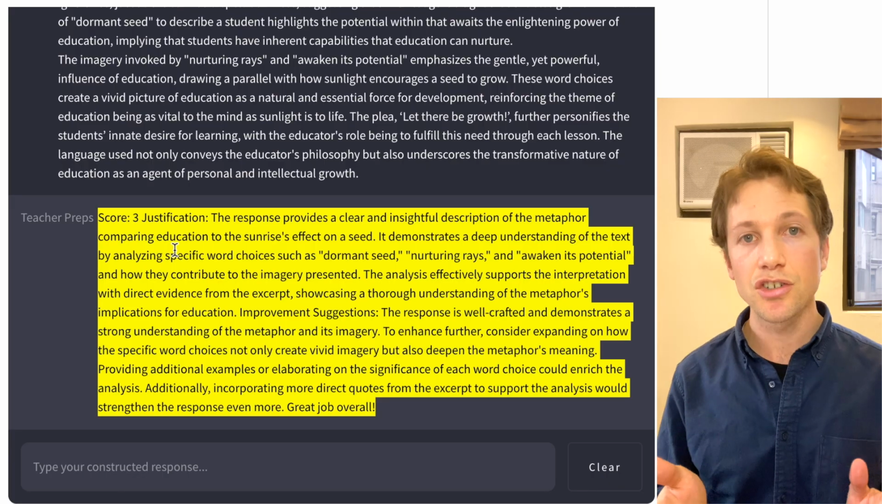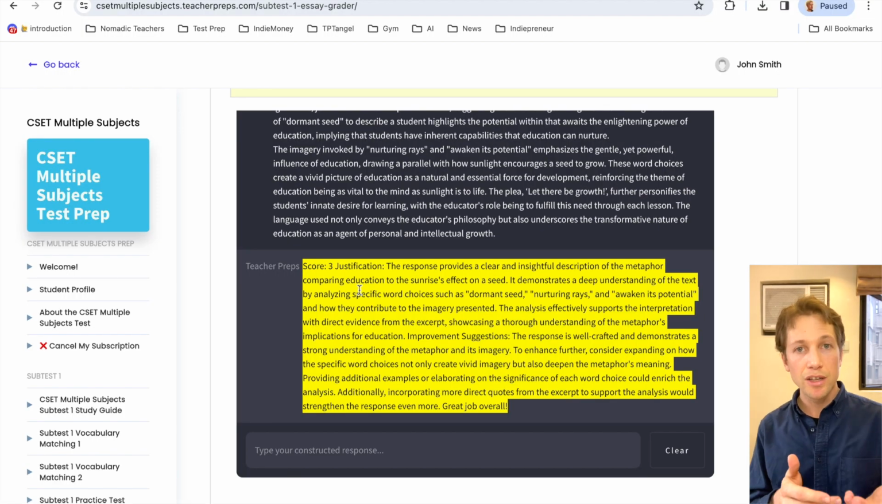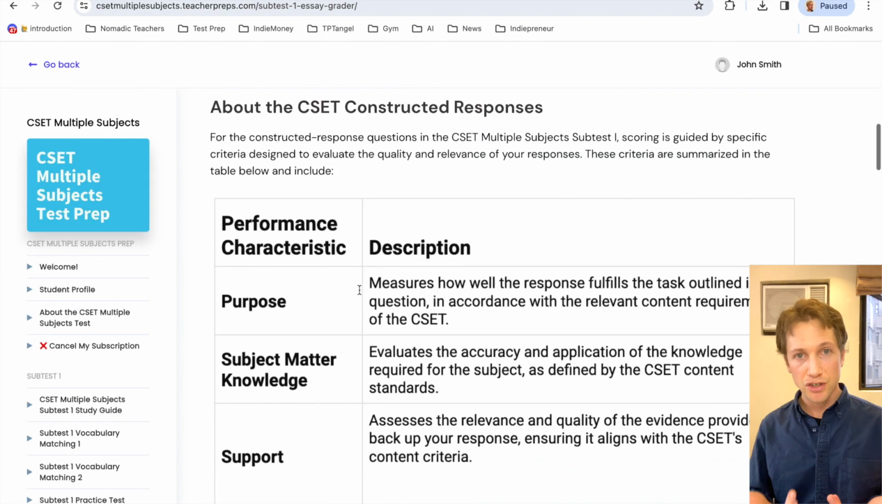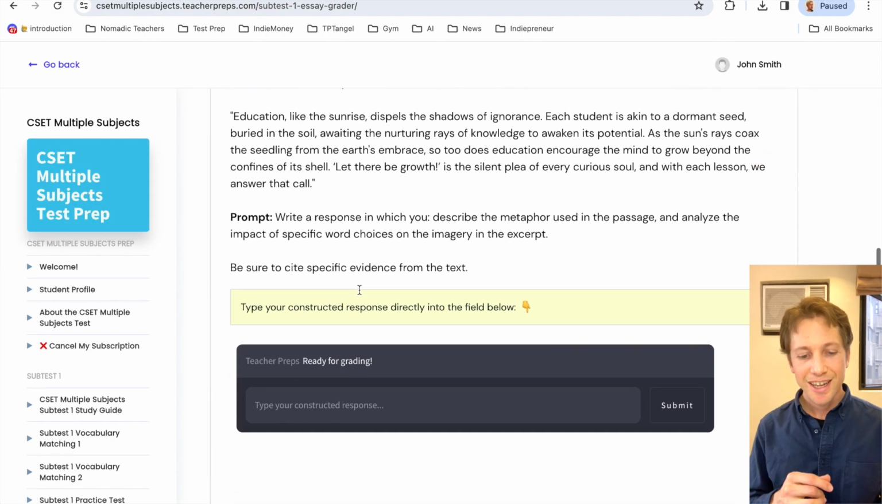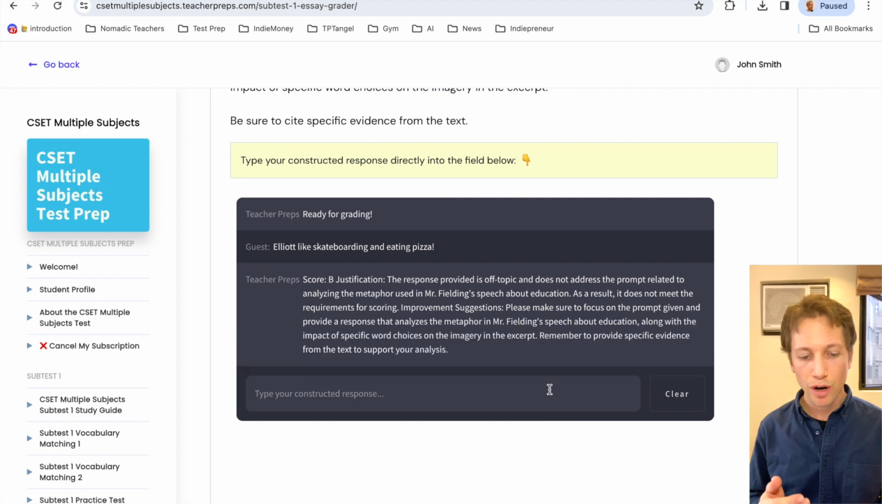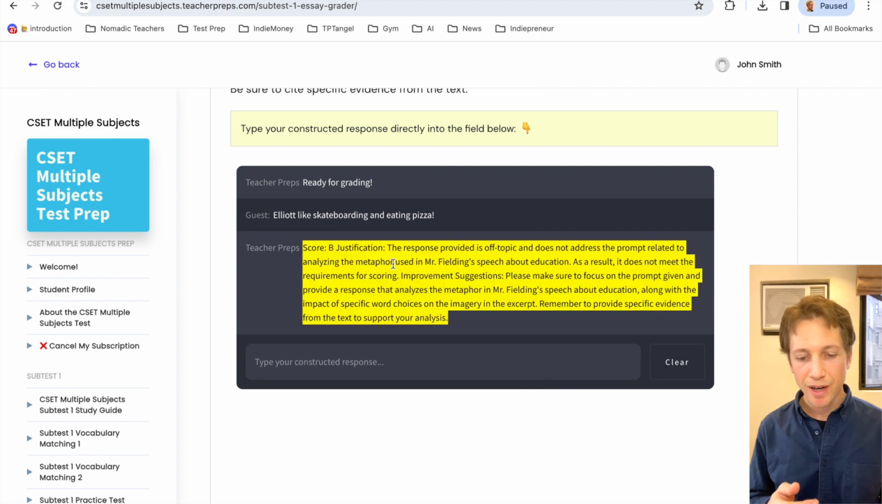They give me justification, but I want to show you that it depends on what you write, because not every input or response will give you a grade 3. Actually, it's really hard to get a grade 3. So I'm just going to refresh the page, and let's say I go down here and I say something that's totally not related. So for example, Elliot likes skateboarding and eating pizza. Let's see what the AI grader gives us. Score of B, right? This response is off topic.